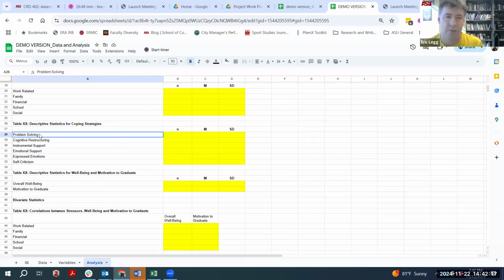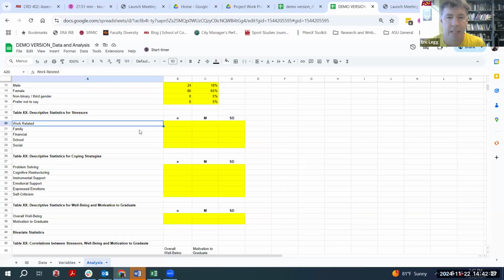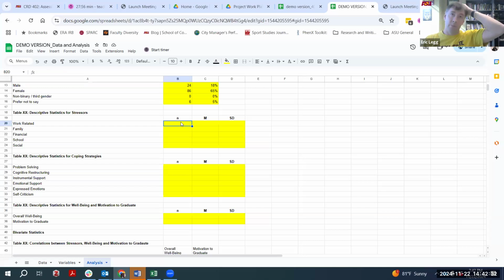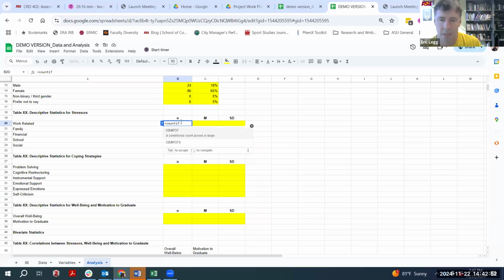Descriptive statistics. So for problem solving, okay, so these are our coping strategies. Oops, I skipped. Let's do our stressors first. So N is how many people. Here we really want to know only the people we have data for, so not everybody, because some people skipped that. So we're going to do a count function. Again, there's a couple ways to do this. I like to do a COUNTIF, so more accurate.